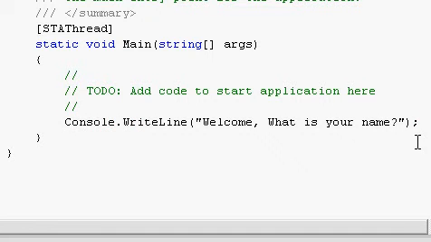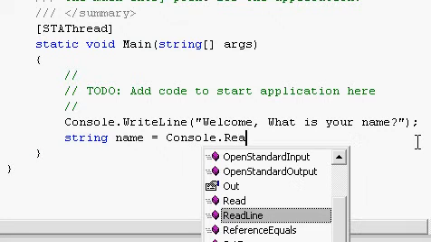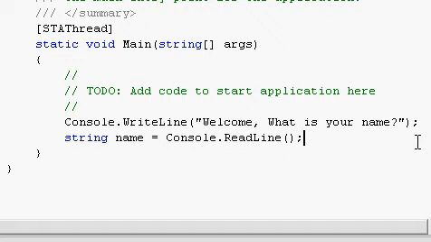Now, what we want to do is write a string. So we want to write string, then you can name the string whatever you want. So I'm just going to name it name. And then you'll say this. So the string name equals console.readLine. Read line means that the user will type in something on that line.